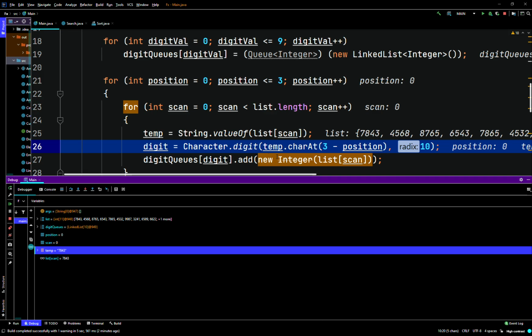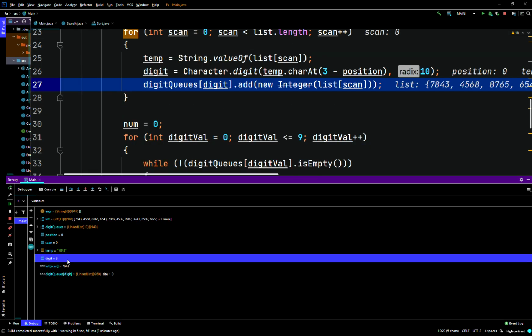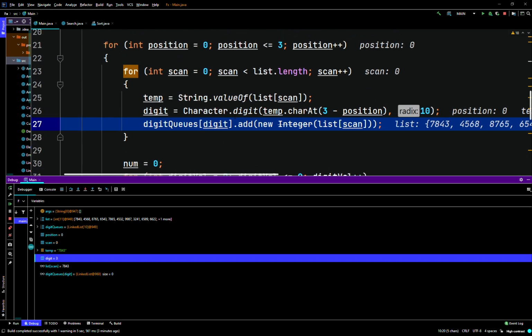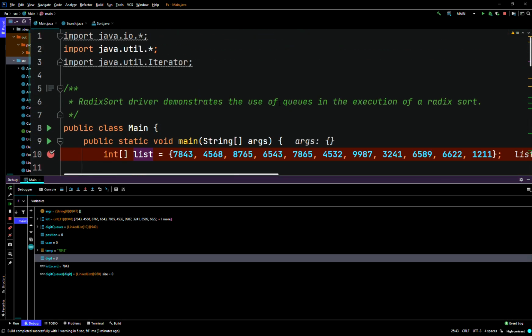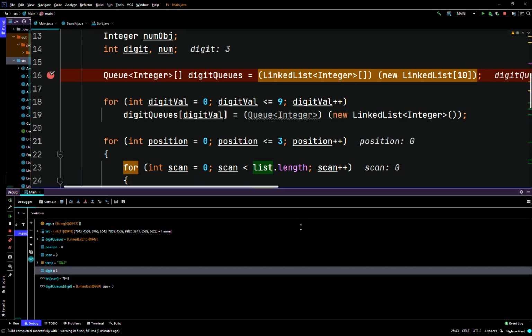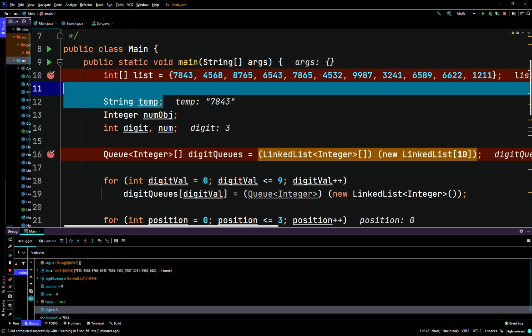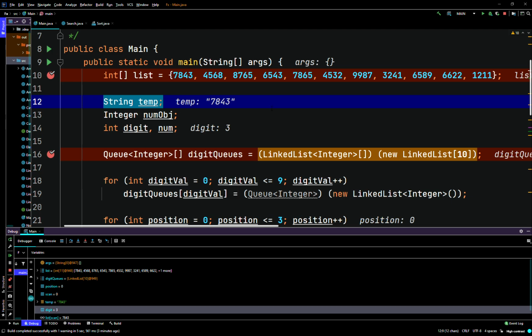Digit points to Character.digit of temp.charAt of 0, 1, 2, 3 minus position, so it should be 3. It's 3. I don't think I use that Character.digit too often. Everything here was integers, so I'm not sure why they're using String.valueOf. Oh, we did String temp. Okay, we created a string temp, so it's converting it to a string, perhaps.